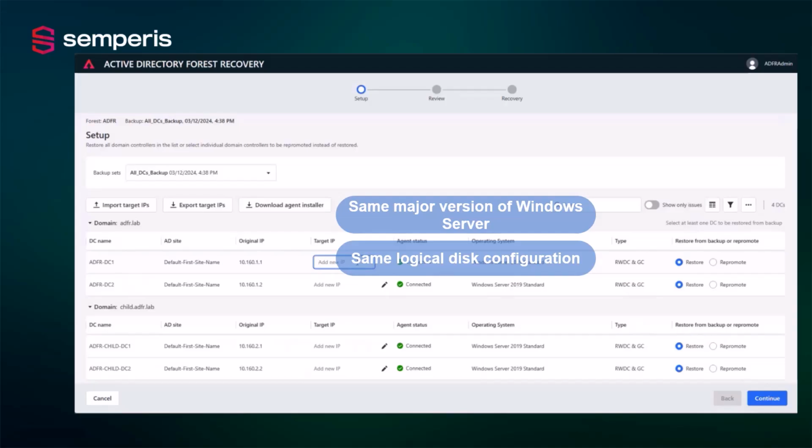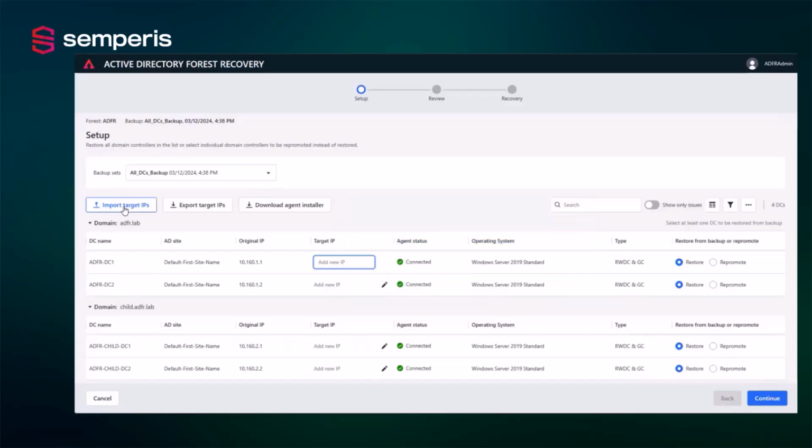For example, if your original domain controllers had both volumes C and D configured, the new recovery systems should also have the same disk layout available before executing the recovery within ADFR. And finally, you must pre-install the ADFR agent on the recovery systems before starting the process. In this demonstration, as we will be recovering to new machines, we will need to input the IP addresses of the blank virtual machines. Note that you may either manually input the values or import them from a text file.